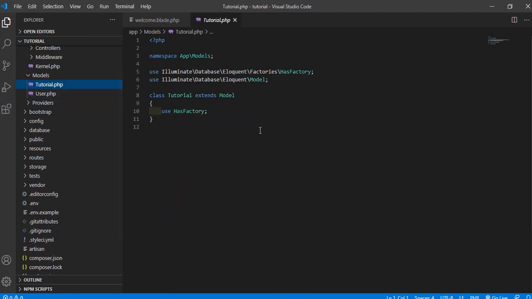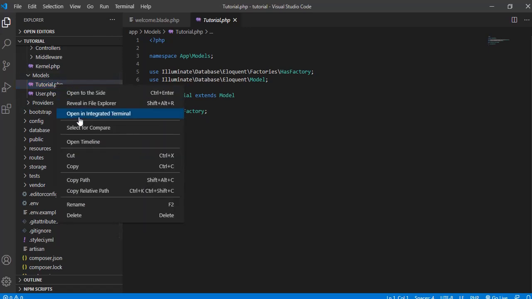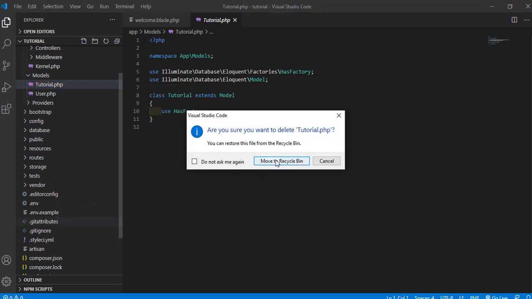You see, the tutorial model is extending the model class, and it also has use factory. We explain this one in subsequent videos. But what I'm just telling you is, with that command, you can create as many models as you want. But you know what I will do now? I will delete it because there is still another thing I need to explain to you here.